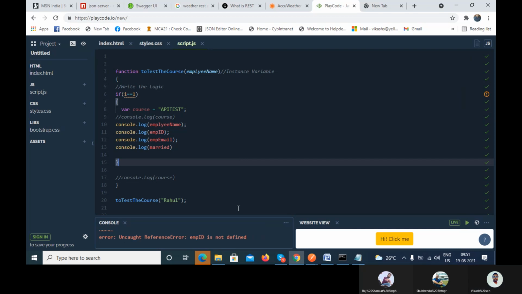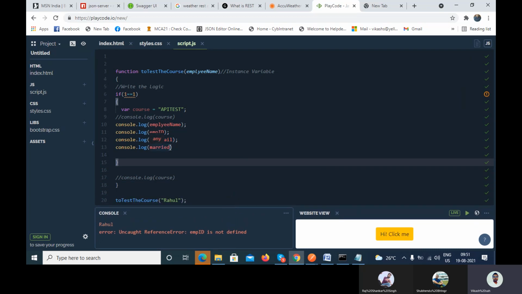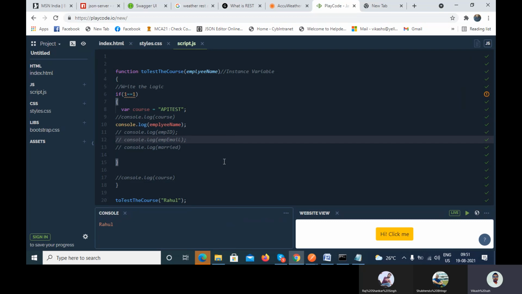In this function, if we are not using this employee name parameter anywhere, we are using just this: course API test and console.log course, only the first line. Let me comment this thing out. In console.log we are using only course, not employee name.